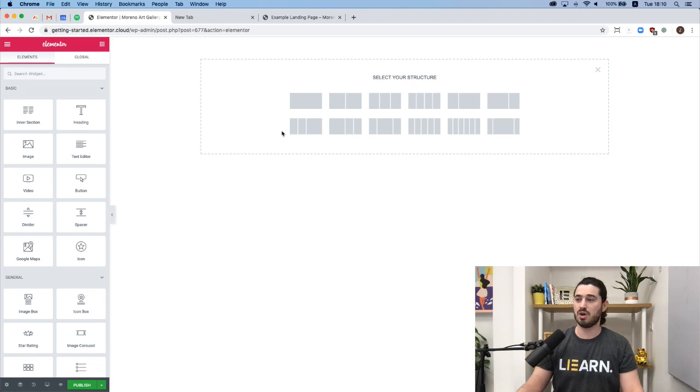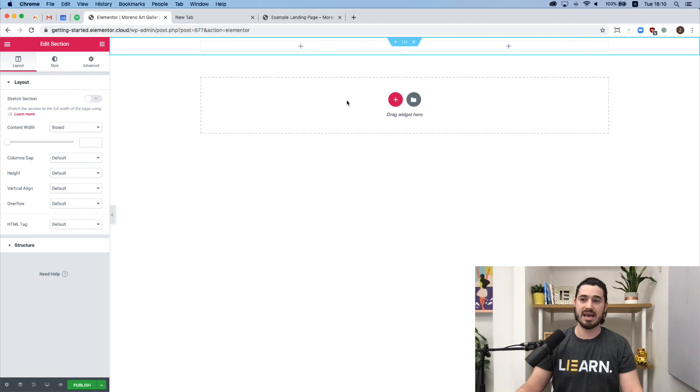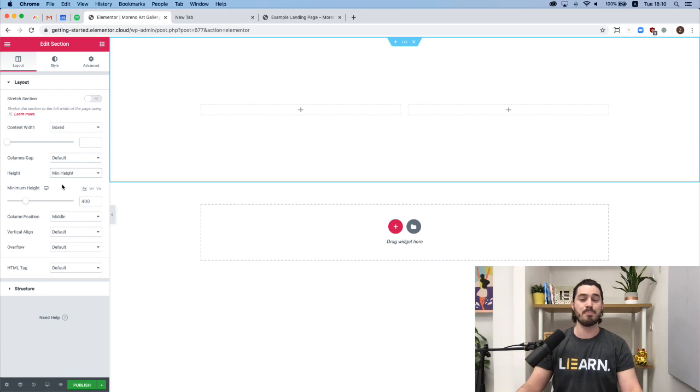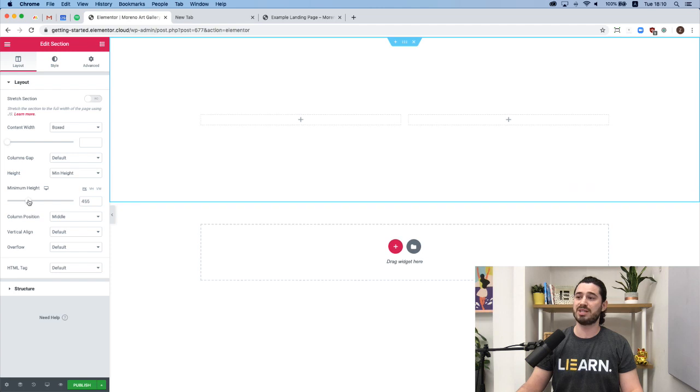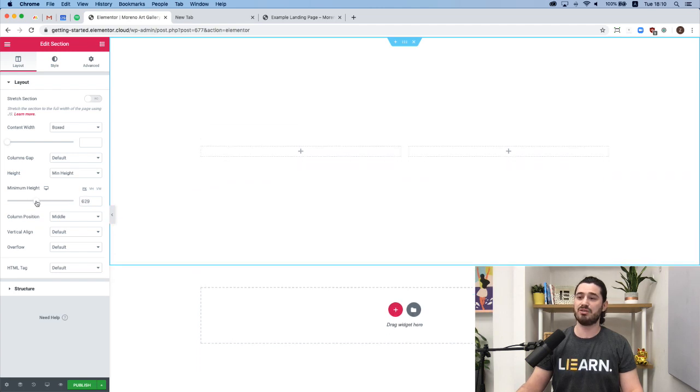Okay, so I'm going to choose a section with two columns, and in layout, I'm going to control the height of the section. I'm going to give it a min height. Min height means a minimum height, which means that no matter the amount of content in the section, it will always be at least a certain height. In this case, the default is 400 pixels. I can increase it like so.